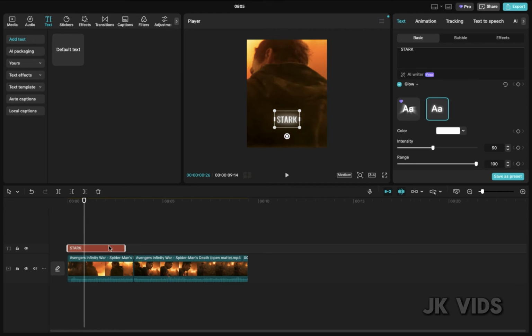Okay. Now we just need to align it with the words. Okay, that's good. Now what we're gonna do is we're gonna go to animation and press out and expand. We're gonna expand it all the way, the whole thing.